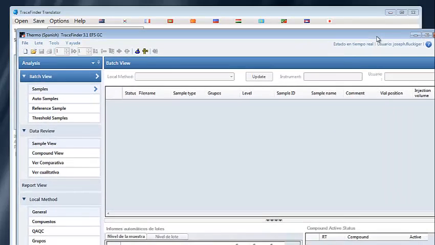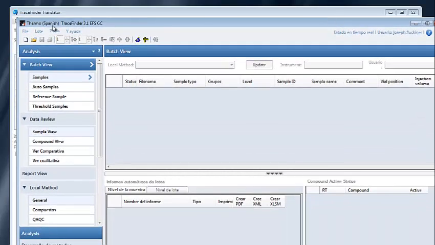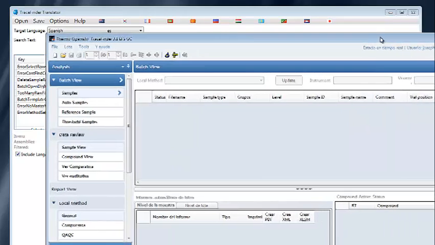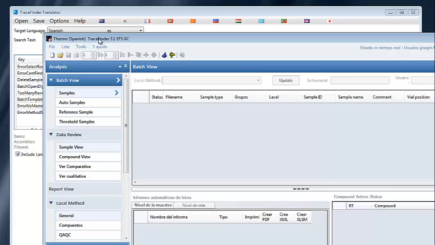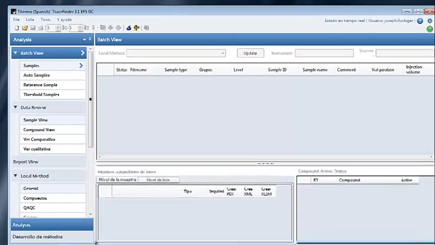And here is TraceFinder in Spanish. You can see at the top it shows the language in parentheses. This is a result of checking this include language in the TraceFinder title bar. If you uncheck that, that will not show up, but it helps you to know which language you're running TraceFinder in.